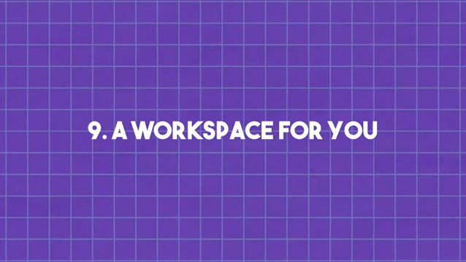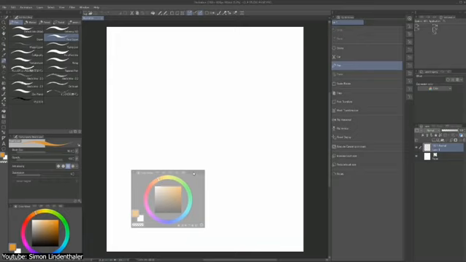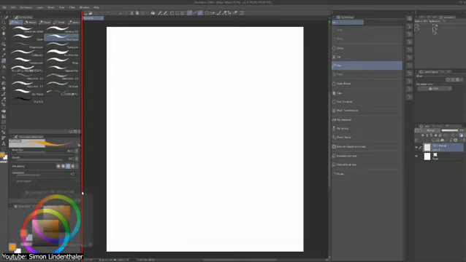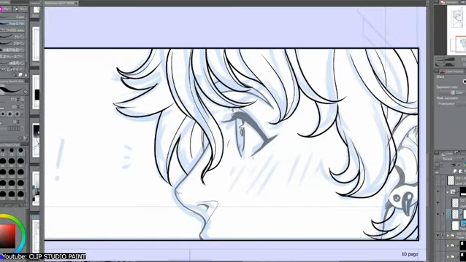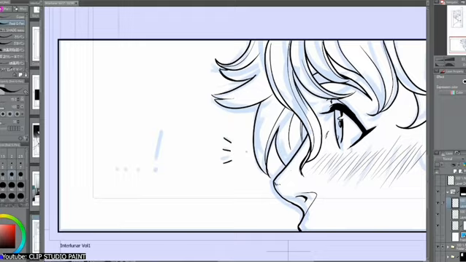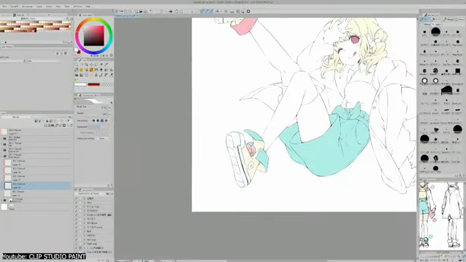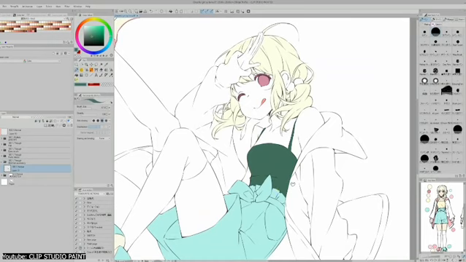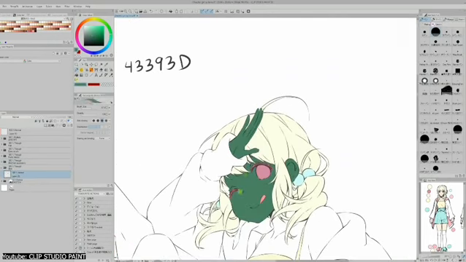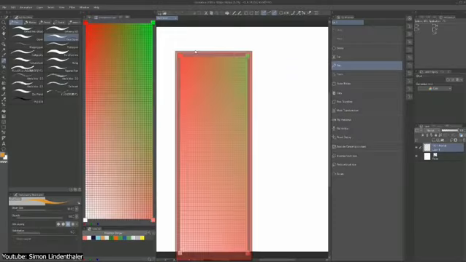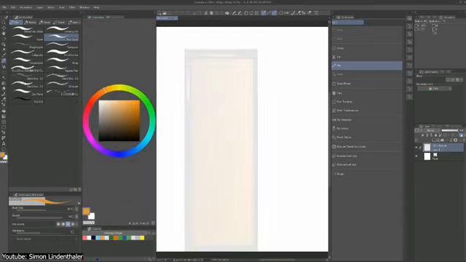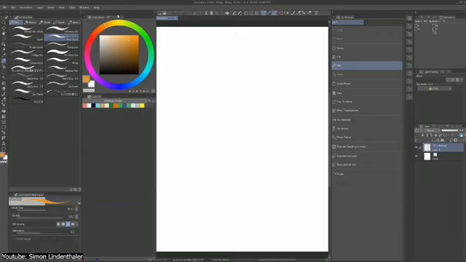A workspace for you. Another great feature in CSP is how you can completely customize your workspace to make it right just for you. This can work wonders if you use CSP for different things, like comics and character art, but want to have your most used tools and features as accessible as possible. All you have to do is customize them both and switch back and forth as needed. The different customizable elements are the palette layouts, shortcut settings, command bar layouts, and preferences. Customize those to your liking and you're all set.